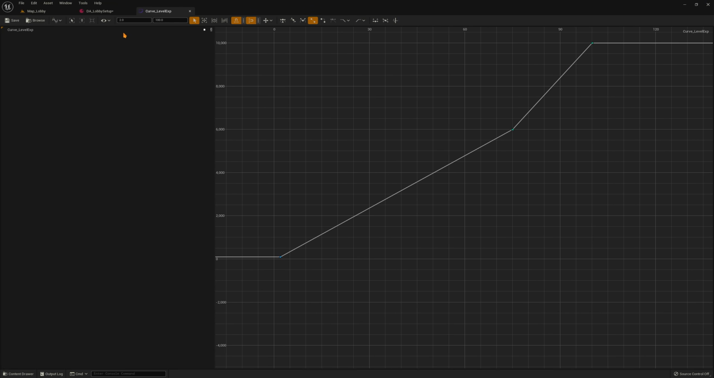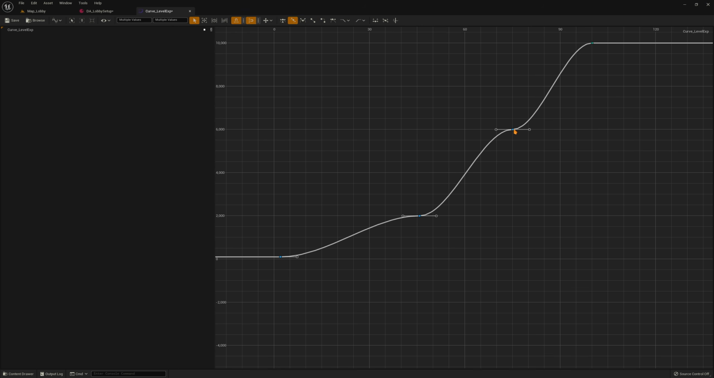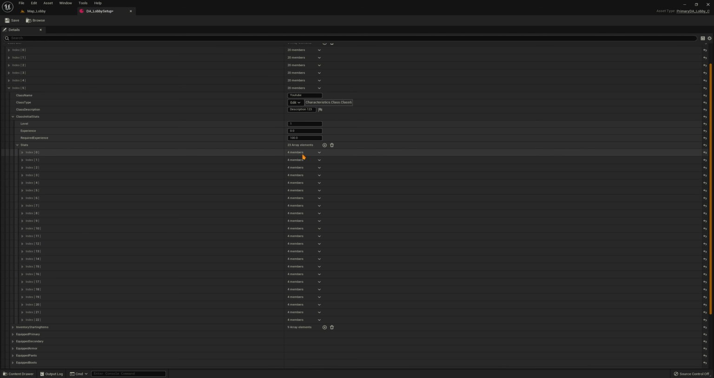So this is where you would indicate your experience. Let's say at level 2 right here, you would need 100 experience to get to level 2. You could indicate each level, but usually you just want some sort of curve. So from level 2 to level 75, you would require 6,000 XP, and it has it as linear. But you could customize it. You could select all of them and set it to auto or user or whatever you want. It's just like any curve. So that's where you would do the experience per level.